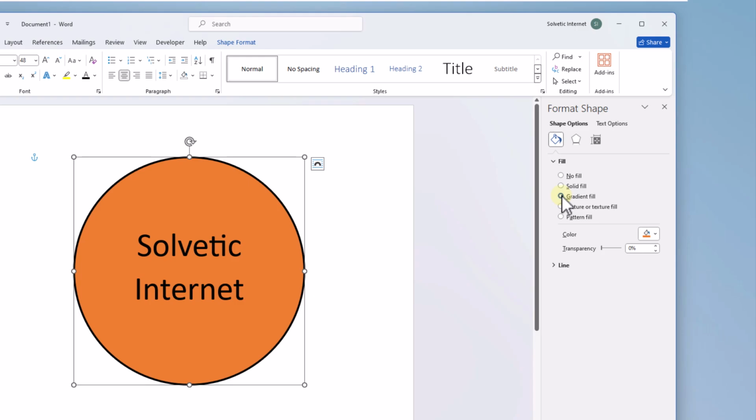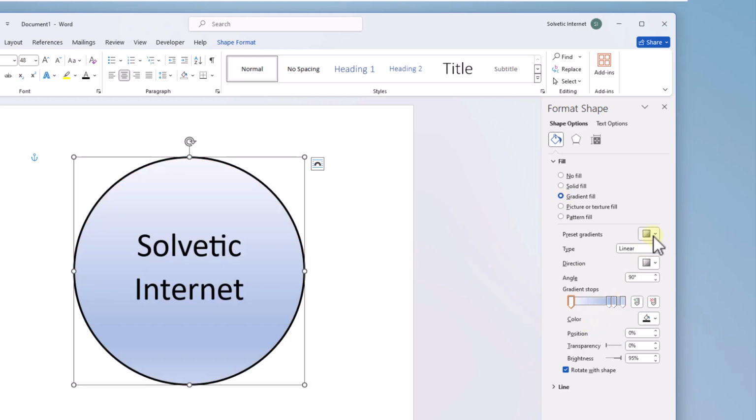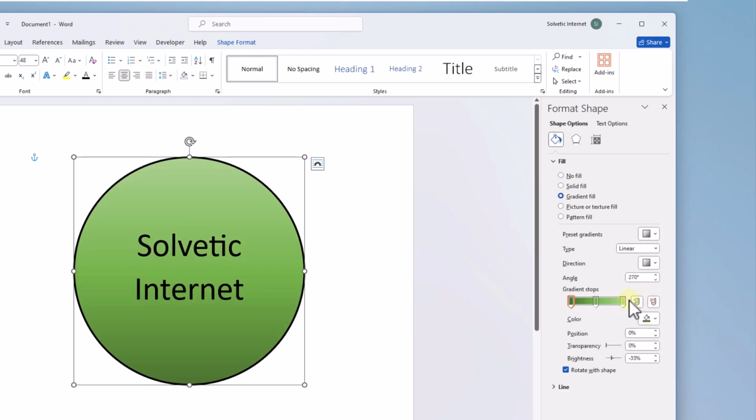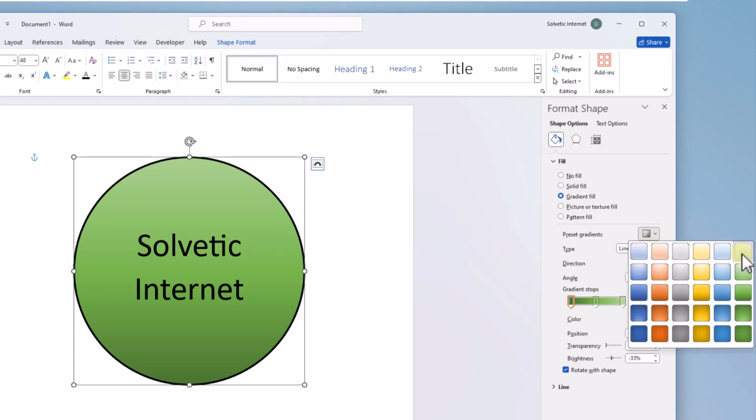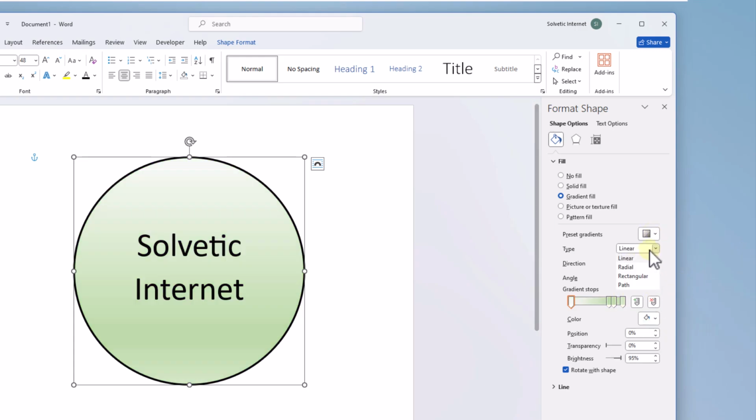If you prefer, you can activate the Gradient Fill box and use the predefined options there, or adjust the gradient style. This will impact the display of the text in the circle.